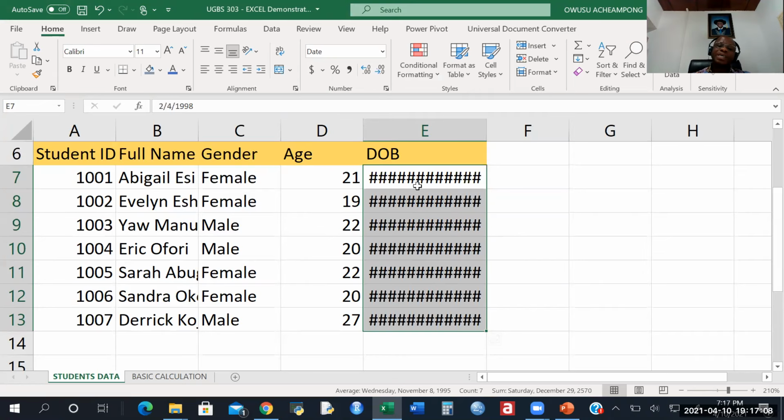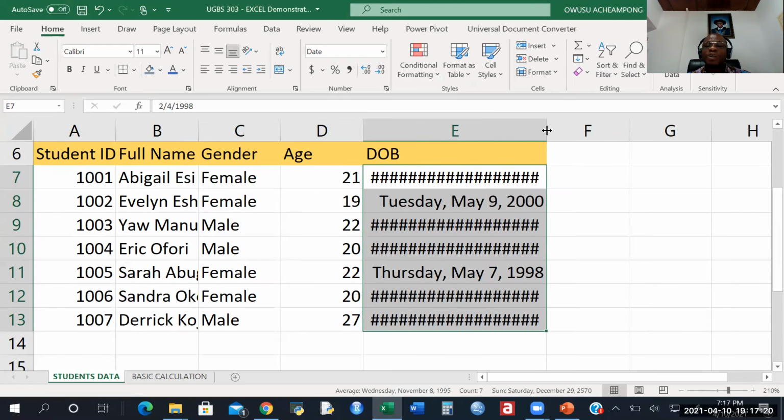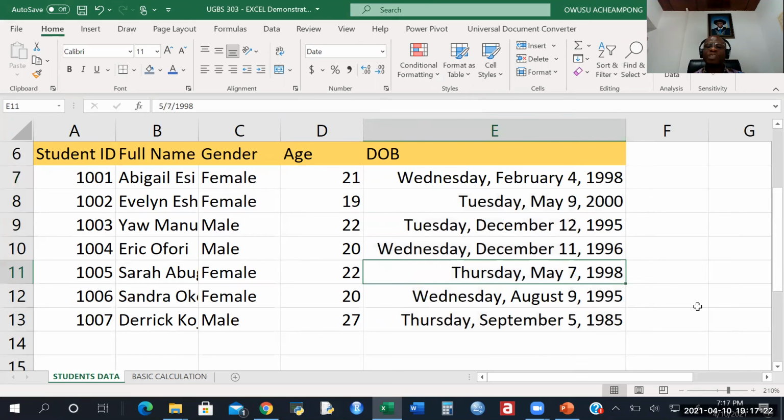The moment you see a cell displaying hash, hash, hash, then it means the content does not fit within it. And this one is not truncation. So what you do is you just widen it by clicking to the right, or you just double click and then it will widen and it will give you. And because we said we want the long date format, that's why I'm saying this one is Wednesday, February 4th, Tuesday, May 9th, Tuesday, December 12th, and so on.